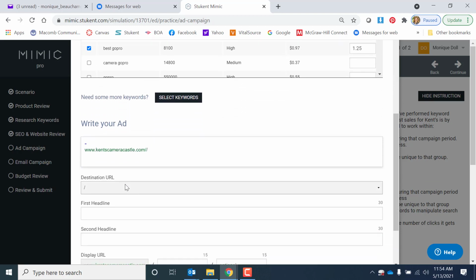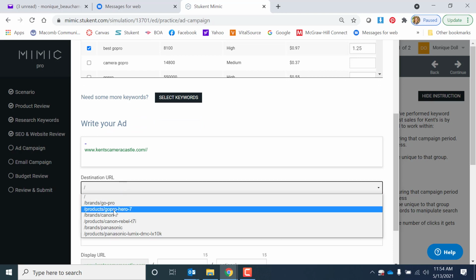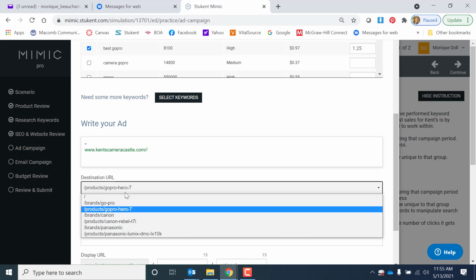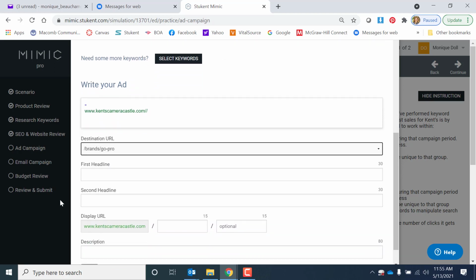Now you're going to write your ad. So the destination website, I want to direct them specifically to the GoPro Hero 7. Although I didn't really pick a lot of keywords on that. So I, at this point, would probably go back and say, you know what, I am gonna advertise the GoPro Hero 7, and I'm gonna pick specific words for that. But based on the words that I did pick, I'm just gonna send them to the GoPro.